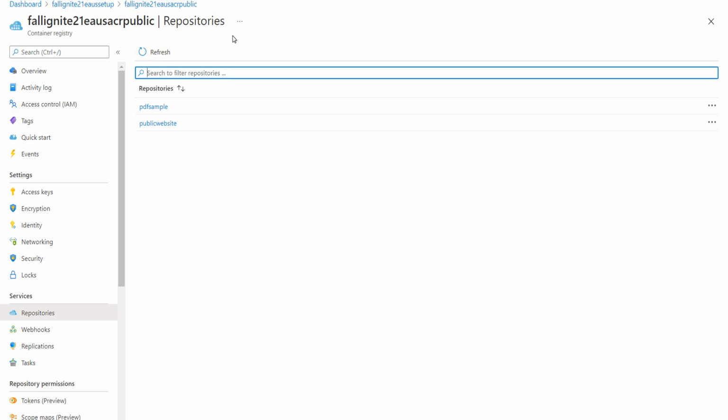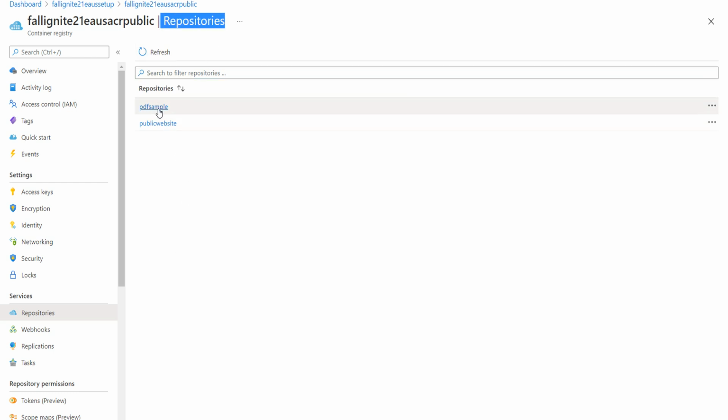I've just popped over here to the repositories drill down for this registry. And you can see, sure enough, we have a repo here called PDF sample. So when I do a Docker push from a machine or from a build environment like Azure DevOps, this is where the container will actually get pushed.